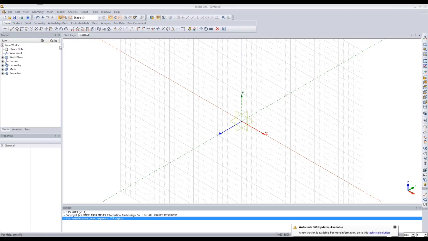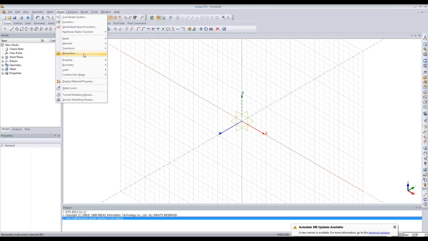So typically when doing this, you go up to the model section, you go to property, and then you create your attributes, your materials, and your properties. But there is a faster way to do this. For example, if you have a past project where you have material properties defined previously, what you can do is import those properties directly into your new project.